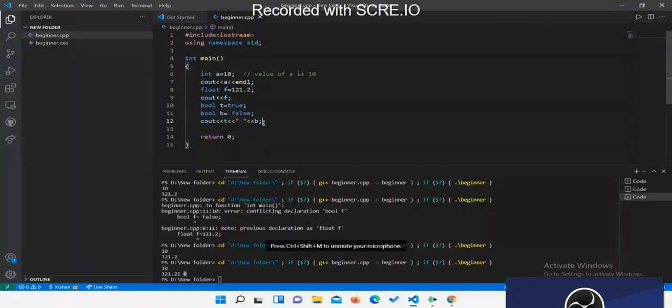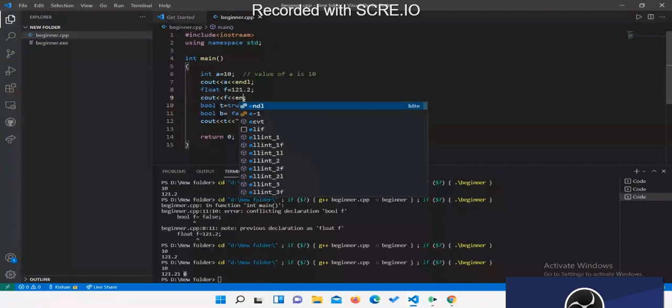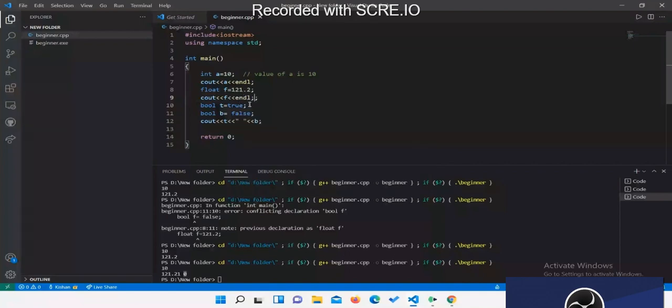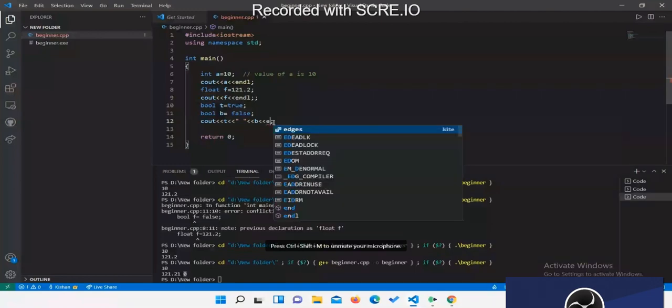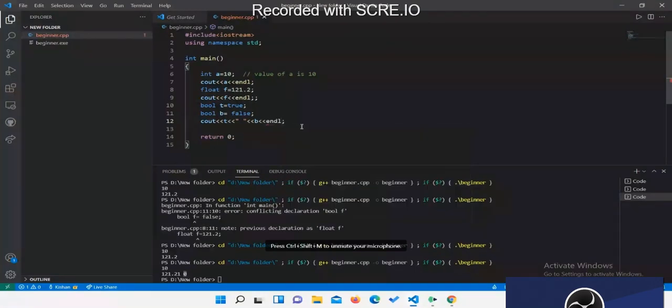So let's see, there is a new line also, endl is for new line, make it here also, endl, okay. So let's see what can I do with these variables like integer data types or float data types. We are using bool data types for further. Let me give an example of what I can do with integer data types or float data types.